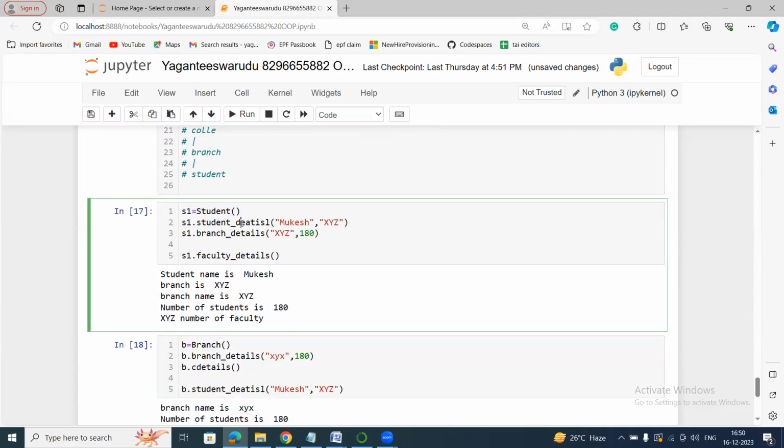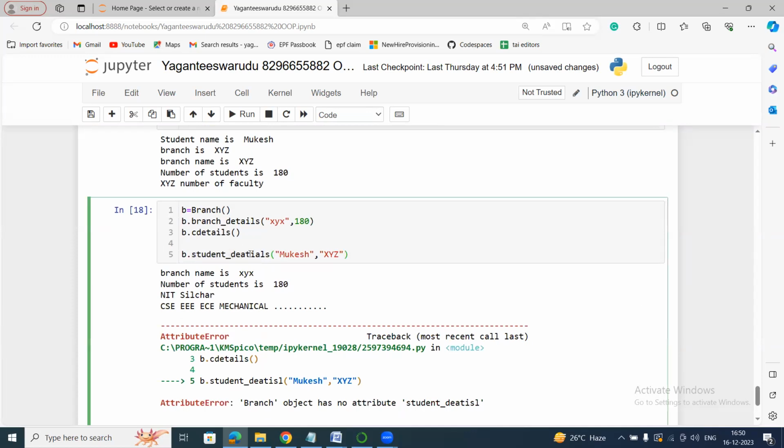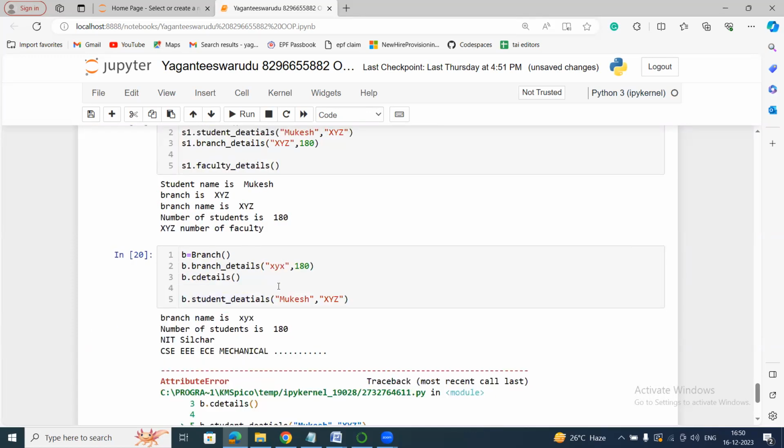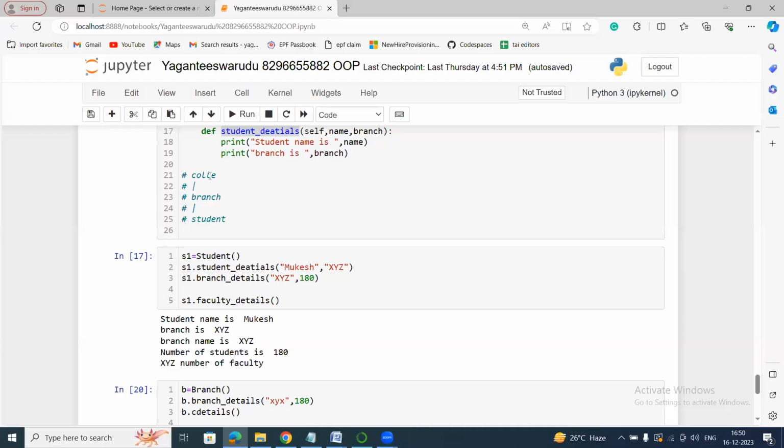If I try to access student details, then definitely it will give you an error since it is not inherited to the student. So higher levels it is not possible to access, but lower levels I am able to access. Very simple. This is the level, right? College is at the higher level, branch next, then student. A student is able to access higher levels like branch and college. Branch is able to access college, but a lower level like student, it is not possible to access.